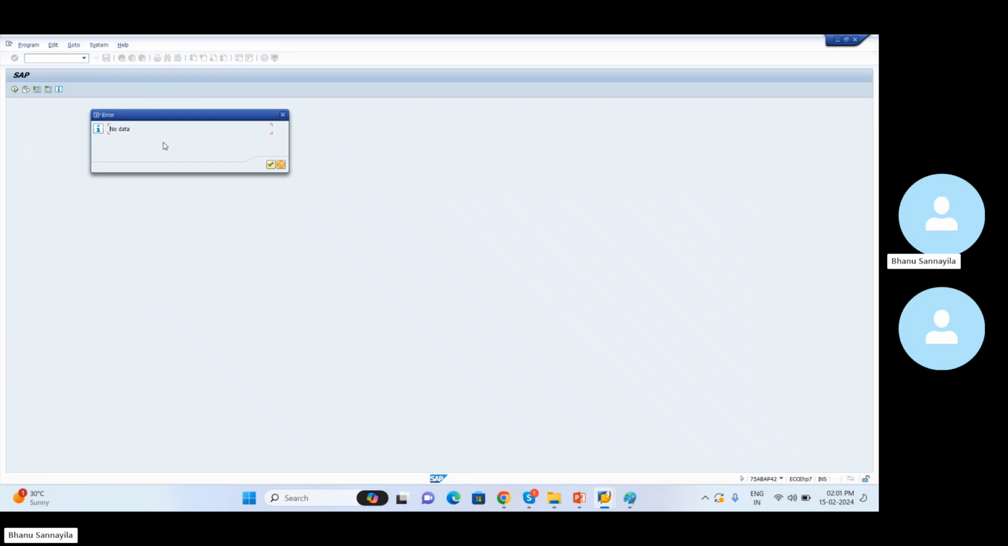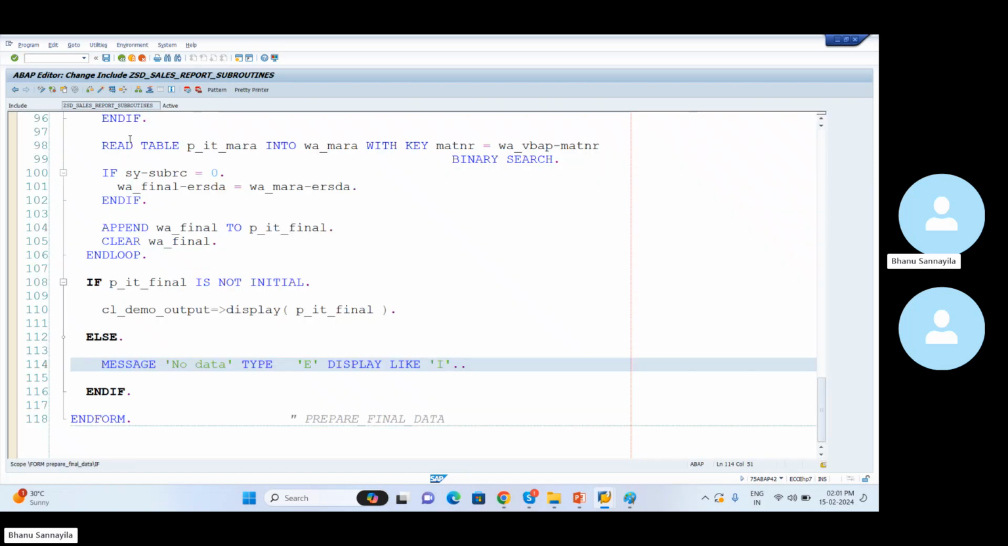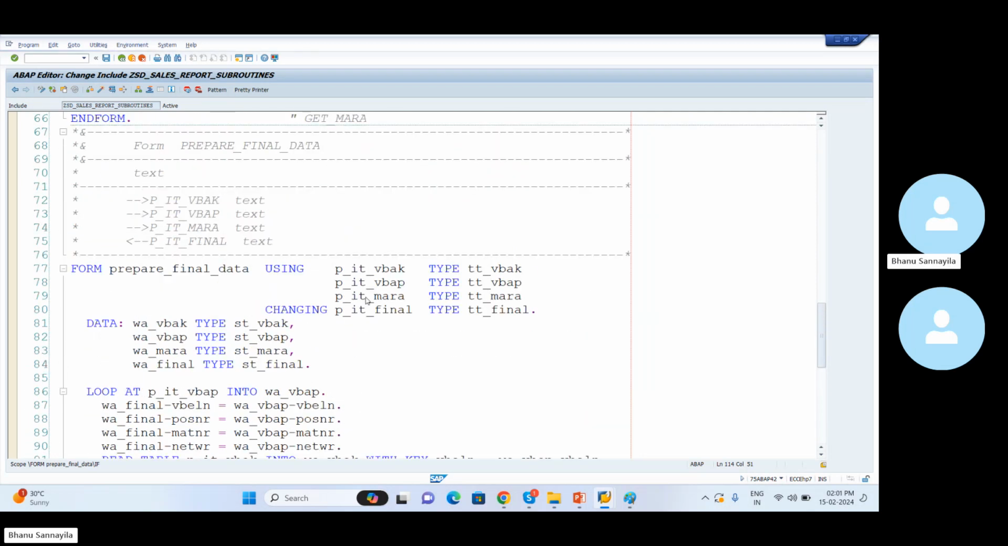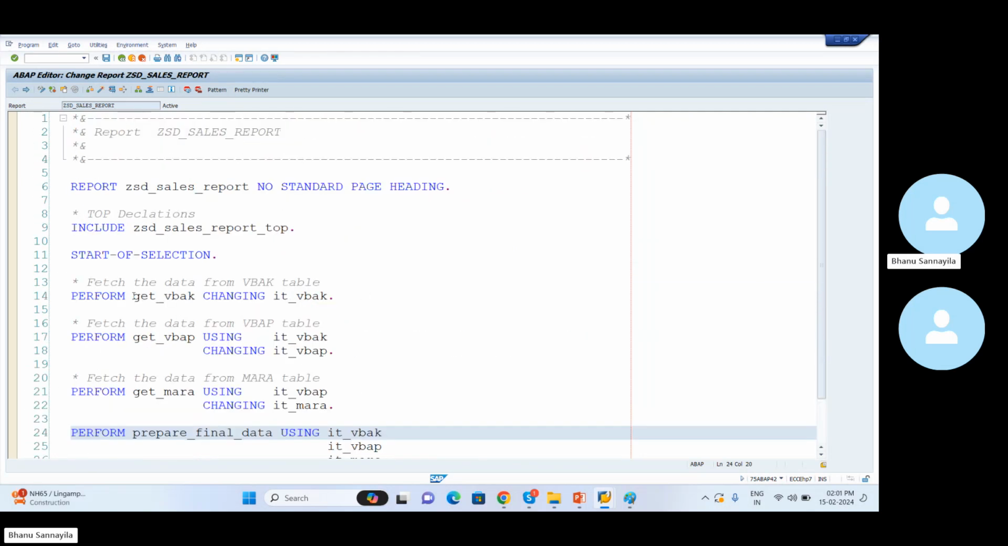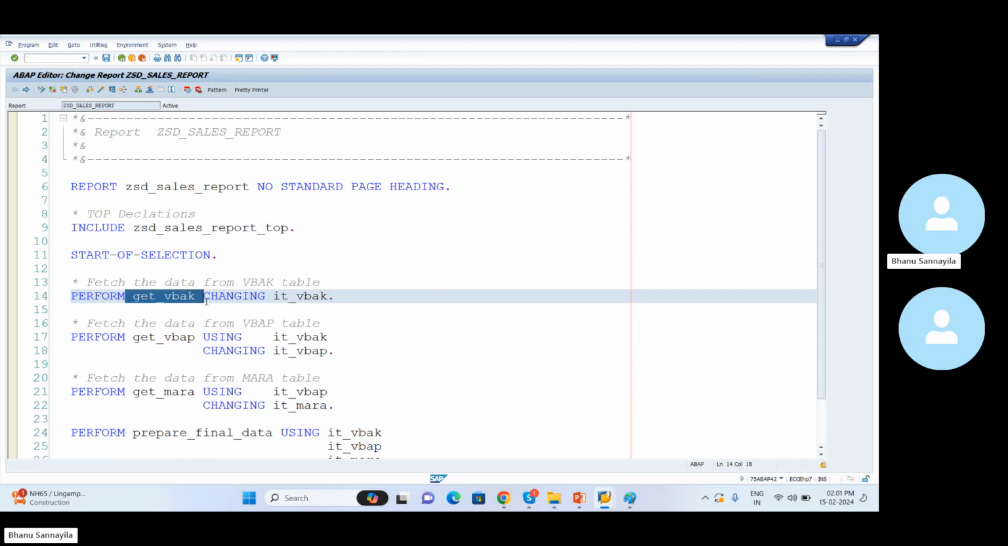What the user is thinking is that he'll get the data, but apparently he's not getting the data. So he just needs to understand where exactly the issue is. So we need to stop the execution at this particular line. If you want to stop the execution at this particular line, place your cursor on this line.